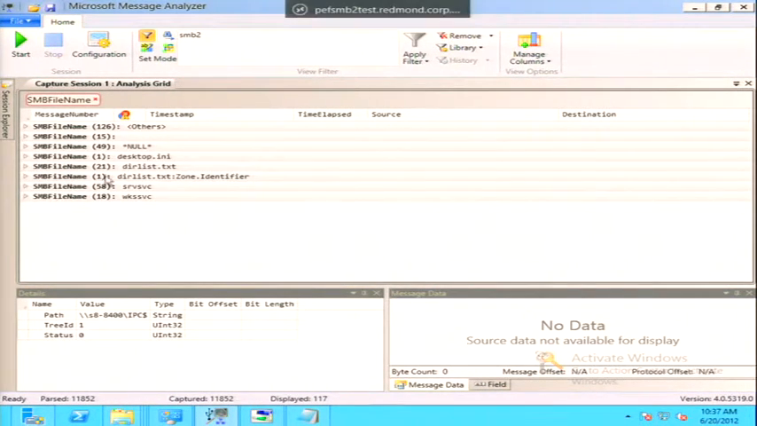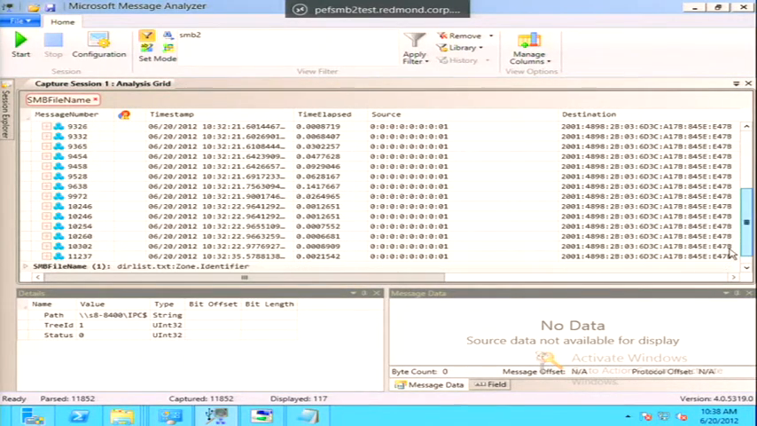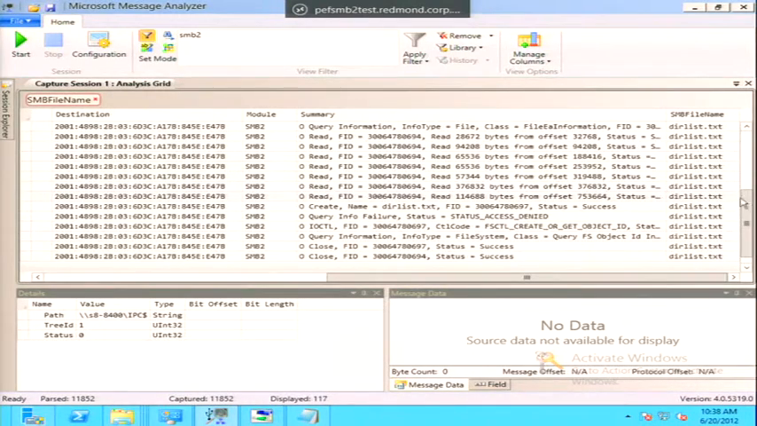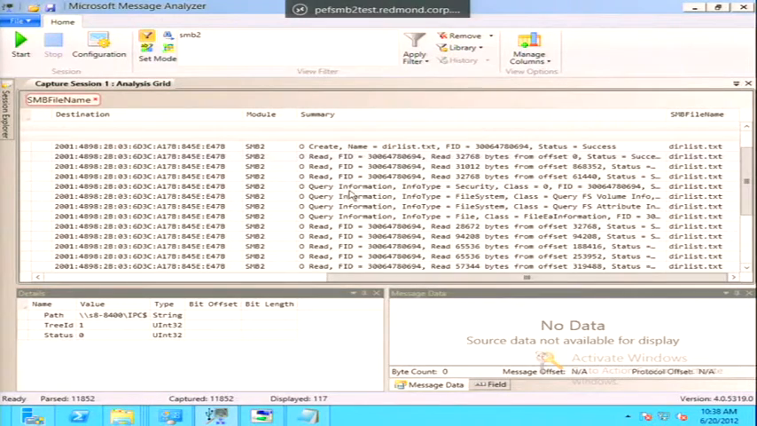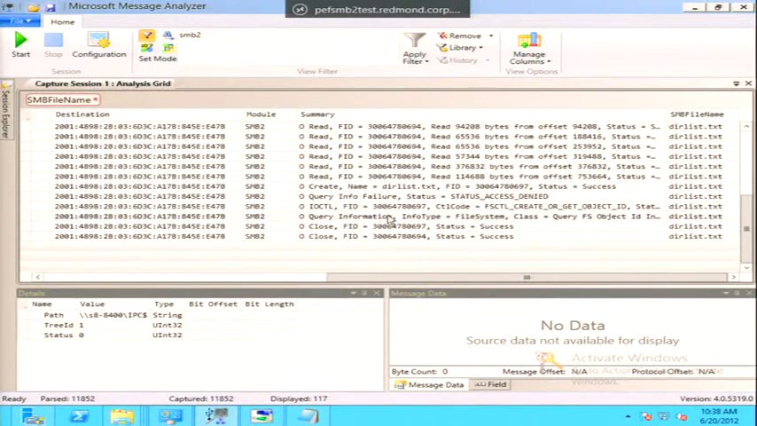And so right here you can see dearlist.txt. Well, that's the one I double-clicked and opened up. I can open it up and find all the traffic that deals with that particular file name. And at a very high level, I can look and say, all right, we did a create, some reads, queries, some more reads, queries, and the close. So the whole conversation is wrapped up around that file name.